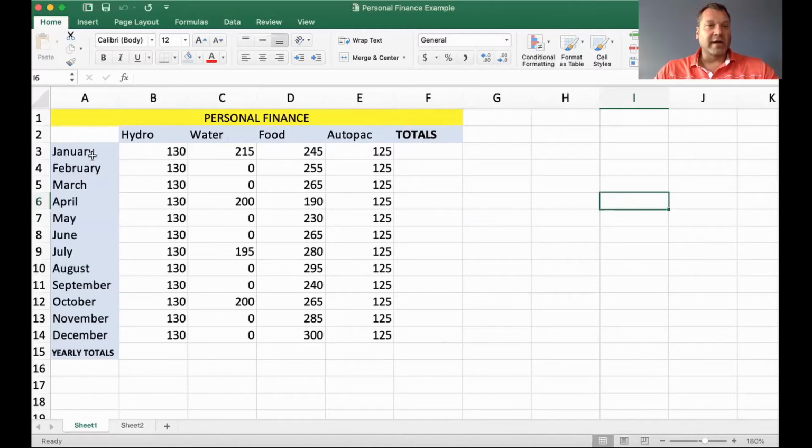The rest of column A from A3 to A15 is our months of the year, and then at the very bottom, yearly totals. You'll notice that our yearly totals, which I'm circling right now, I've also made a smaller font so that it would fit in. If you remember back to video number 2, we talked about how we would adjust column width to best fit the text that we have in our labels. In this case, I chose to make the font smaller so that we didn't have to have the column too wide. I've given you some generic data for hydro, water, food, and autopack.